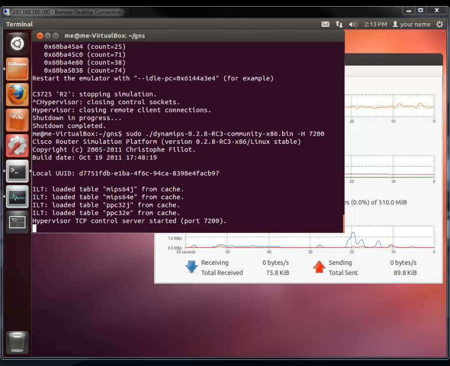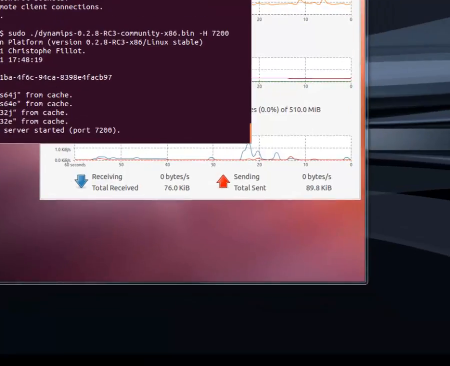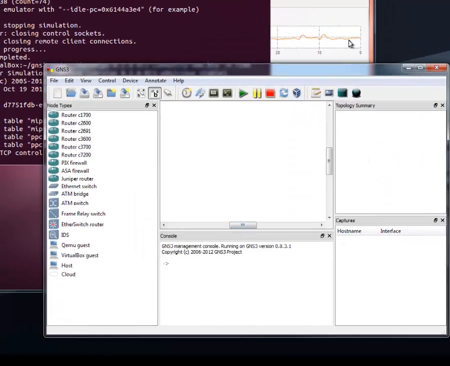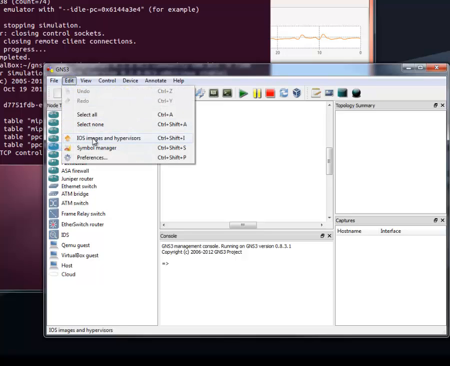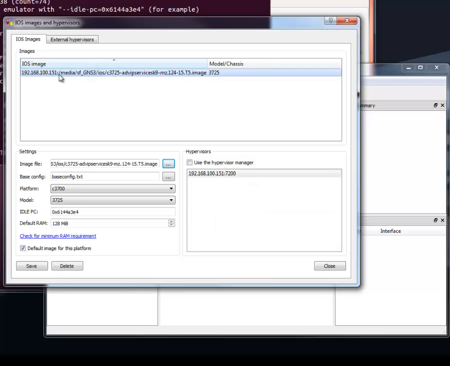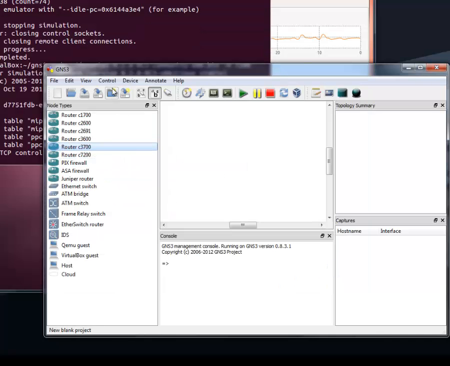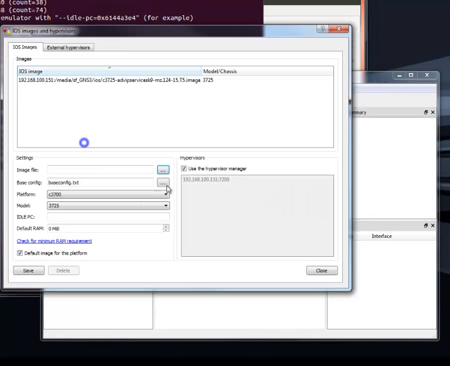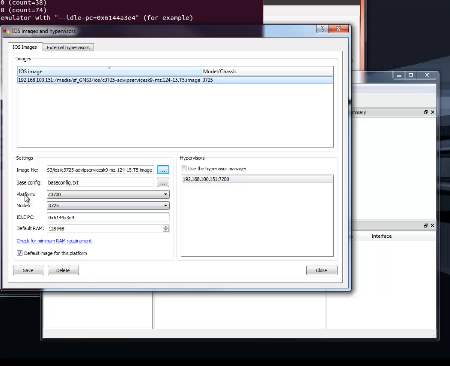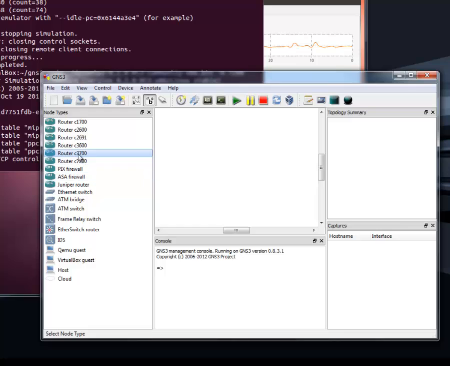So we'll start Dynamips again. Let's restart GNS3. CPU value looks good, but we haven't started any routers yet. So if we go back into the iOS and hypervisors and just take a look at it, make sure nothing's changed. The idle PC is still as we had configured it. If you look at these images, they are associated with a specific platform. So we can drop a few of these routers in here.